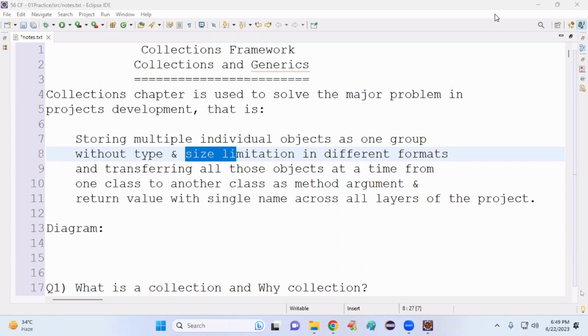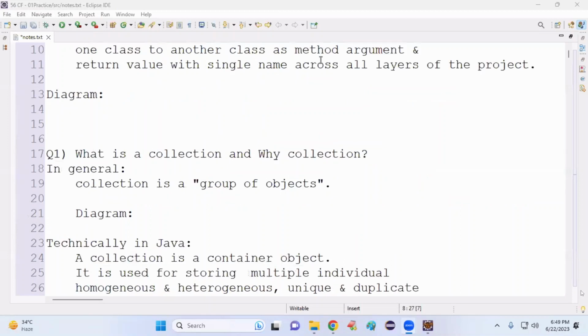Okay, let's start. Ready? Okay, first read this point. One second.